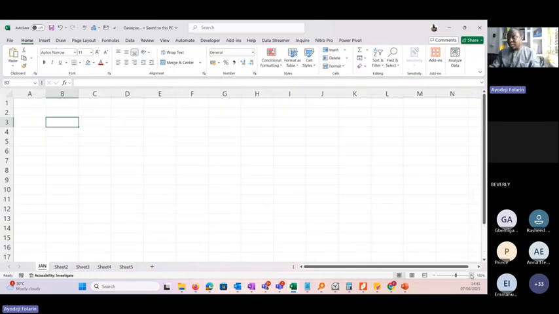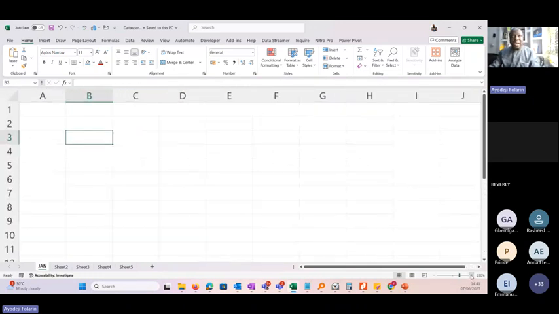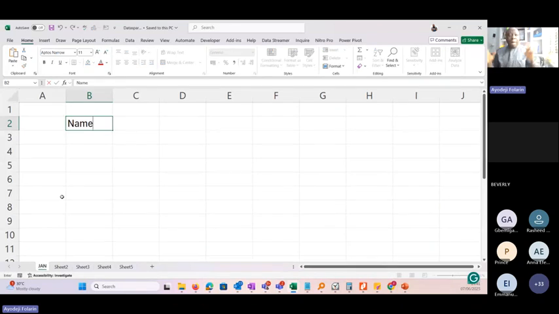For example, let me zoom closer for all of us to see. I am in cell B2 at the moment. In cell B2, I type name. I did not press the Enter button and I decide to come to the menu and centralize and do some things here. It will gray out everything because Excel is passing a message across to me.